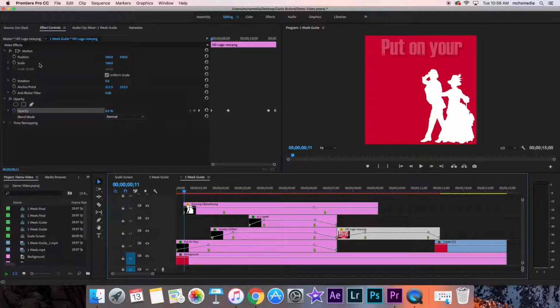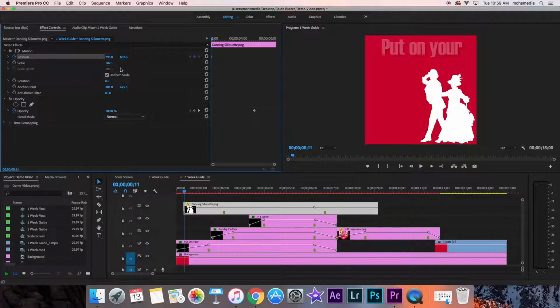But for this dancing silhouette, we want it to move across to make it look like they're dancing across the screen. So the first thing I'm going to do is click on my dancing silhouette in my timeline. I'm going to turn on the toggle animation on the position. From there, I'll put my keyframe on. I'll create a keyframe. Now, I have certain numbers. So for me, I'm actually going to type this in.